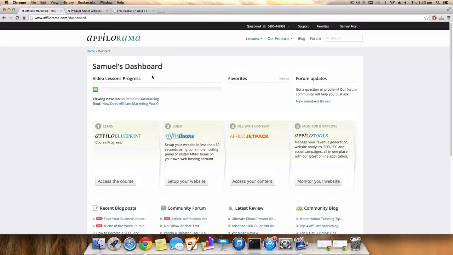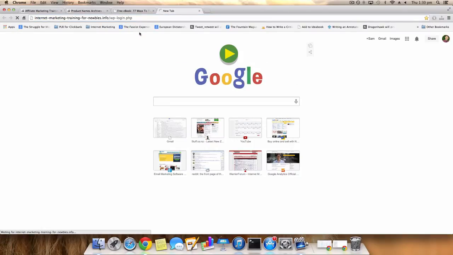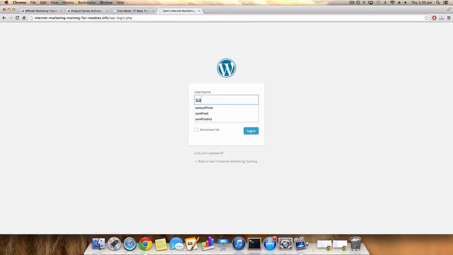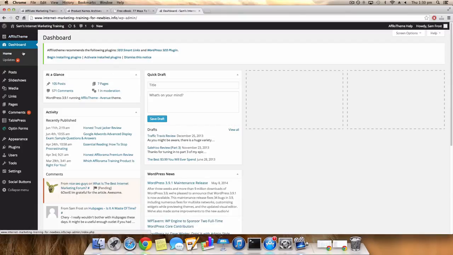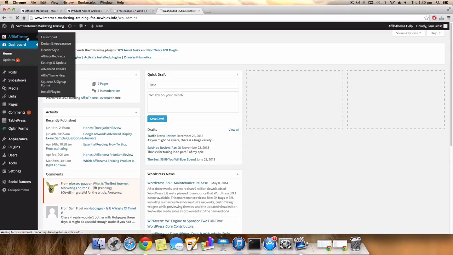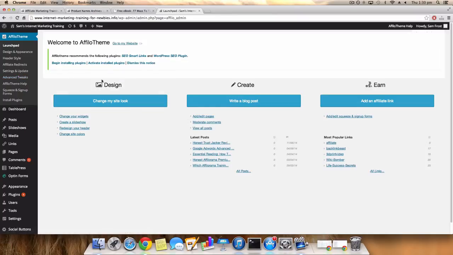So the kind of things you get, if I can head over to another website of mine quickly that's got a filler theme installed, and just give us a second to log in here. I'll be able to show you some of the features of a filler theme. It's quite a cool bonus because it basically gives you a simple platform to build your WordPress powered AffiloBlueprint site.